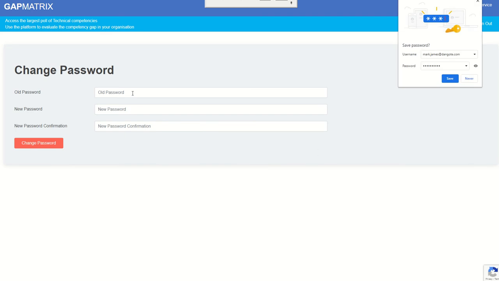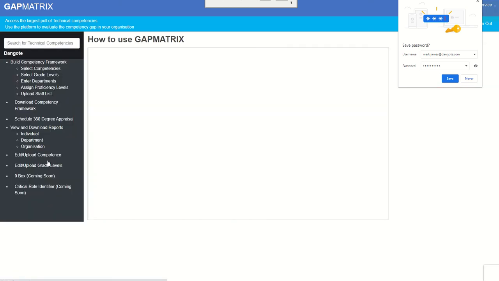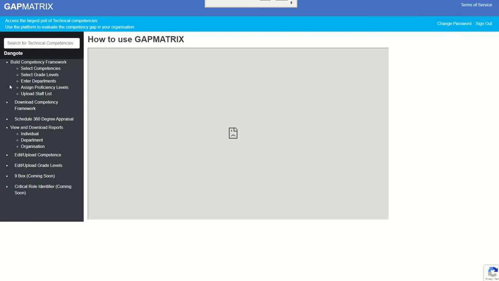Then you have the old password here, which you copied initially. Then you can give it a new password. Let's just say the password is "password", and confirm it, "password". Then change your password. Oh, it's too common, so probably you need to use something very good. So we'll just use a password that I know. Okay, so we're good. Now this is your work area as far as Gap Matrix is concerned.